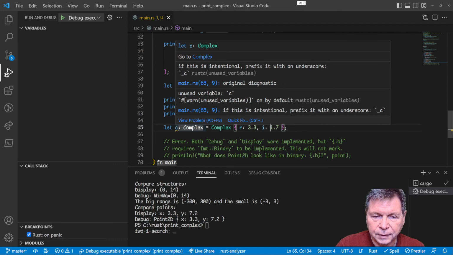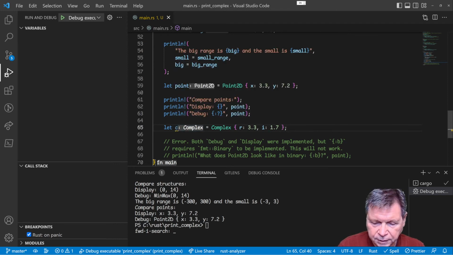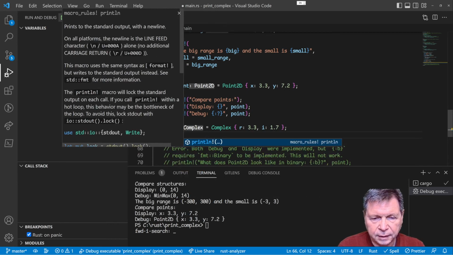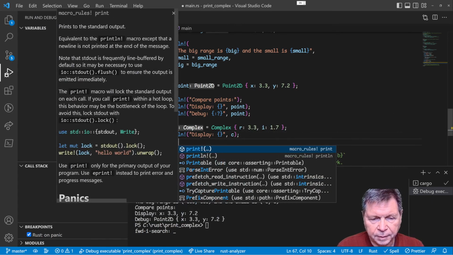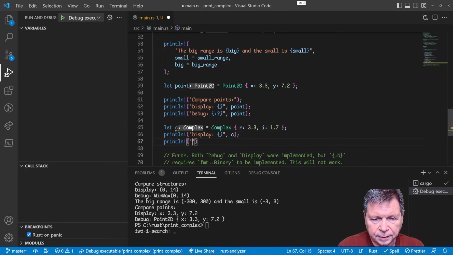you're not using this. Yeah, unused variable. Trust me, we'll get to it. Print line, go away. That was an escape key to make that go away, by the way. Display, curly brackets, comma, C, print line, debug, colon, curly brackets, with a colon question mark, comma, C.